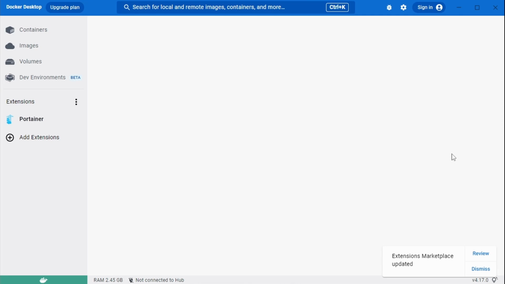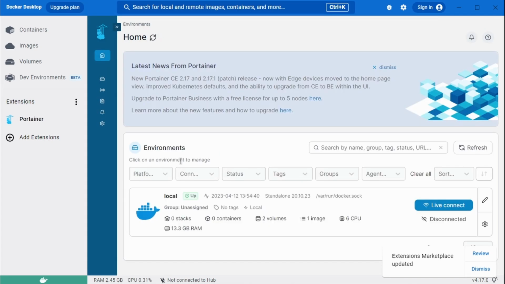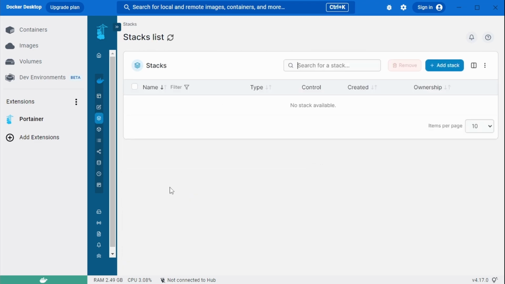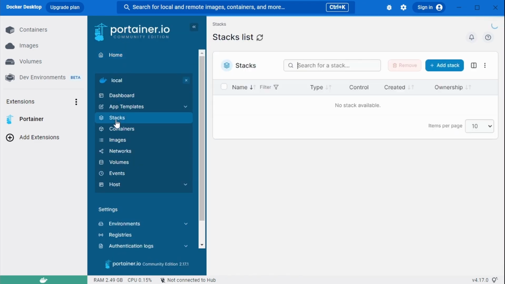Open Portainer and select Get Started. Select Local from the list of environments. Open Stacks from either this screen or from the Portainer sidebar under Local. In Stacks, we want to add stack.